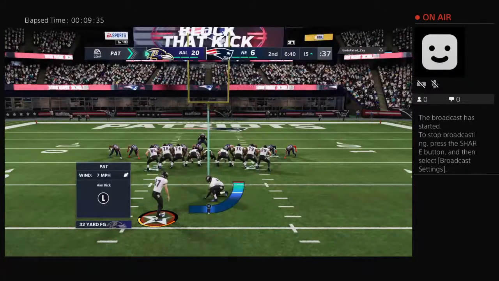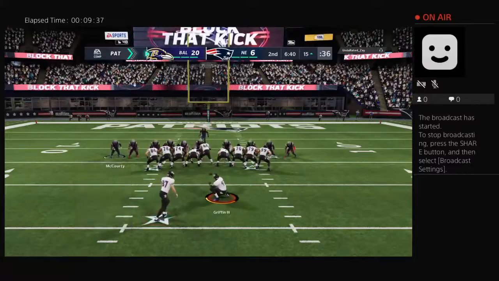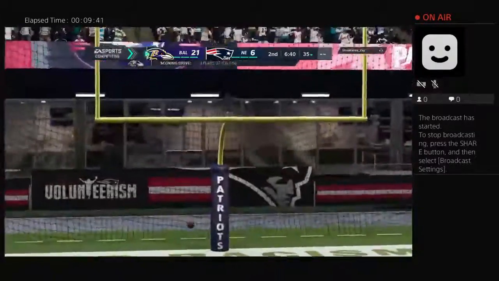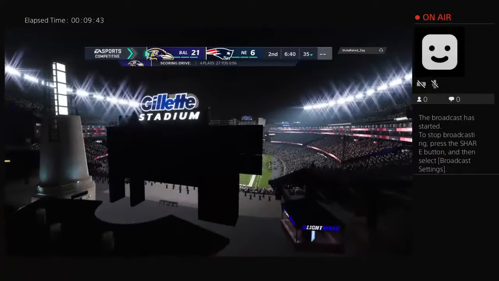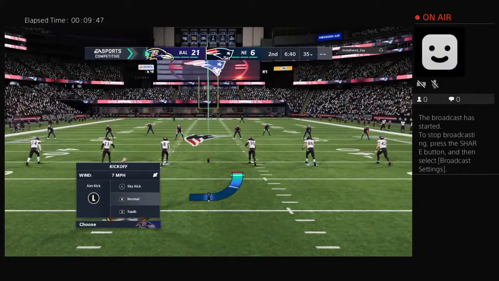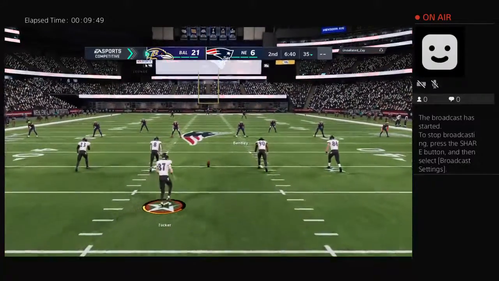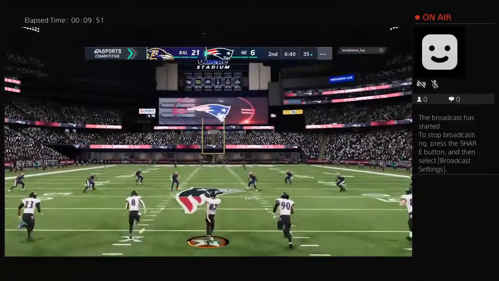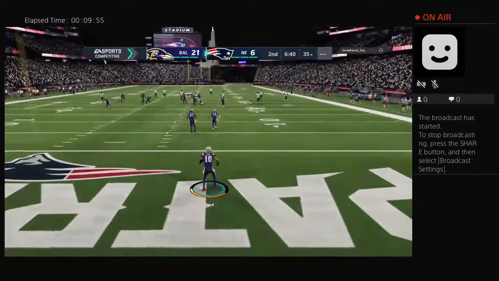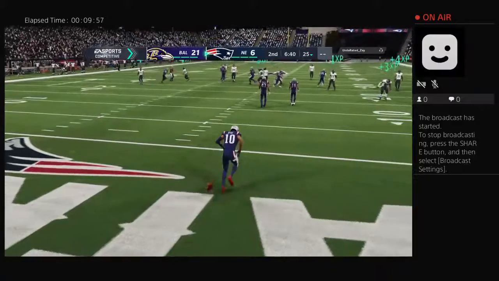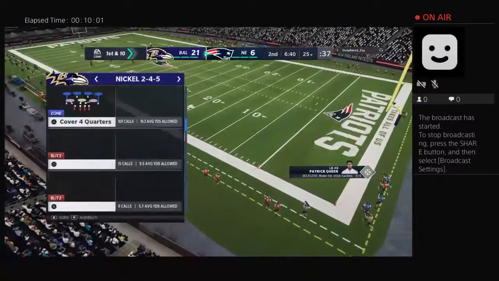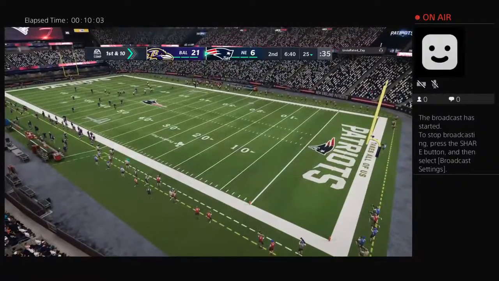J.K. Dobbins on his way to a monster game. 3 first-half touchdowns. And the Ravens will add on to their lead. Tucker with the extra point, and the lead is up to 15 now. Tucker now to kick it away following the touchdown. Fields it in the middle of the end zone. And this will not be returned. It'll come out to the 25. At their own 25-yard line.